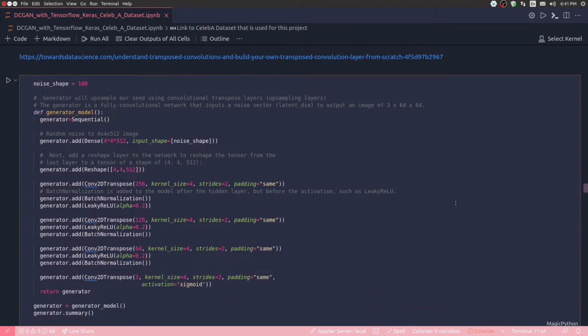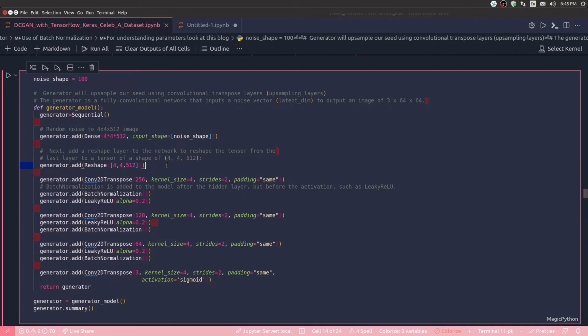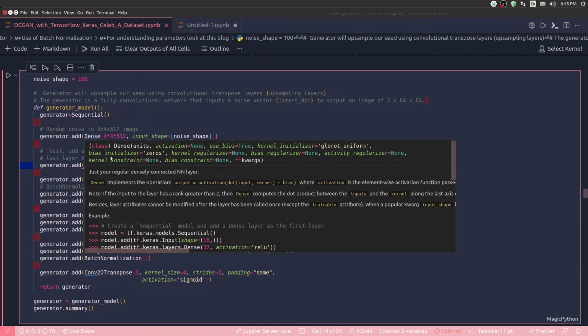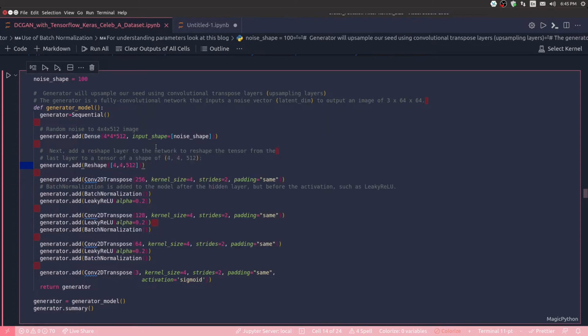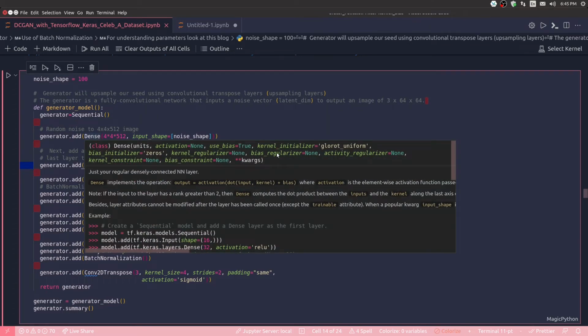Okay, so let's start with the generator model step by step. First I'm initiating a sequential model of Keras, then I'm adding a dense layer with 4x4x512 as the number of units, which is the first parameter of the dense method of Keras. As you can see in the official documentation, for dense the first parameter is units, and activation equal to none, because I do not have any activation here, and kernel initializer, all these things I'm not passing.